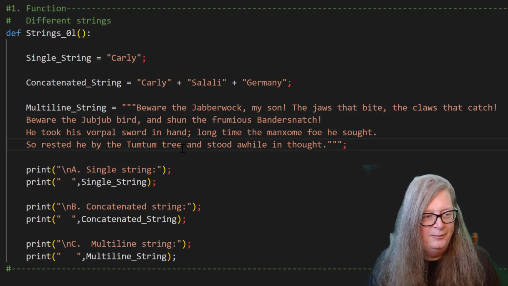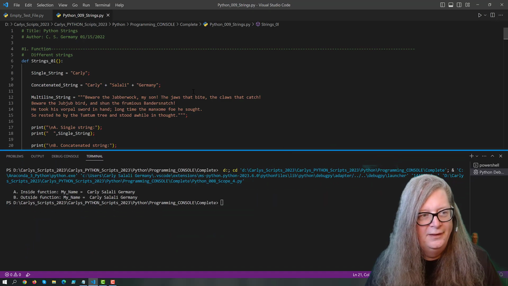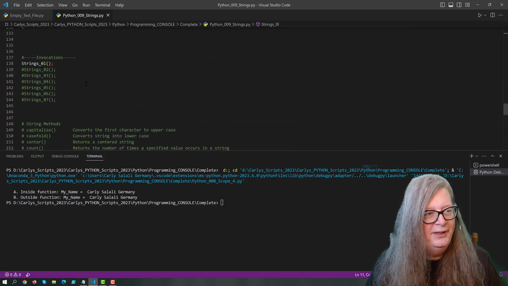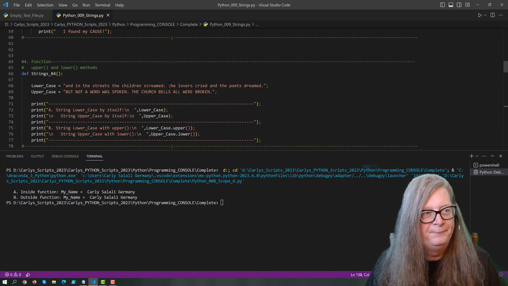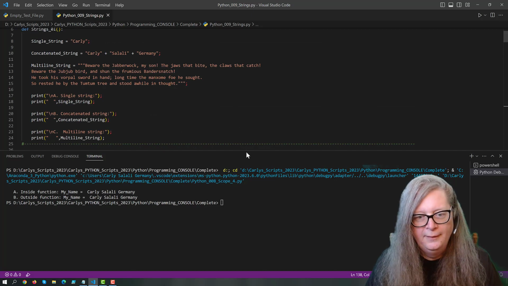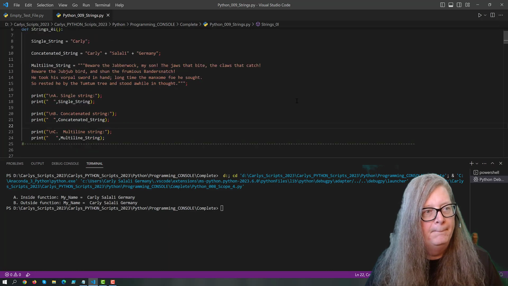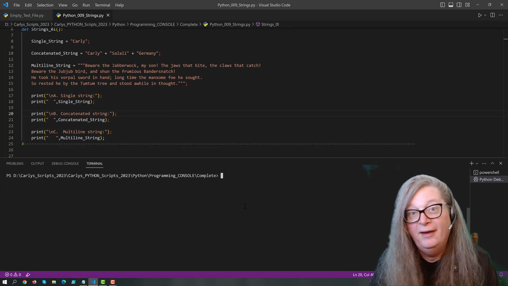And we're just going to display them. The single string here, the concatenated string, and the multi-line string. Let's give ourselves a bit of screen real estate. And let me make sure I'm running the right function down here. I should have all the others commented out. Okay, good. Strings 1 is what we want to run this method. Let me pull this down just enough to see the code. Okay, there. And clear the screen, hit F5.